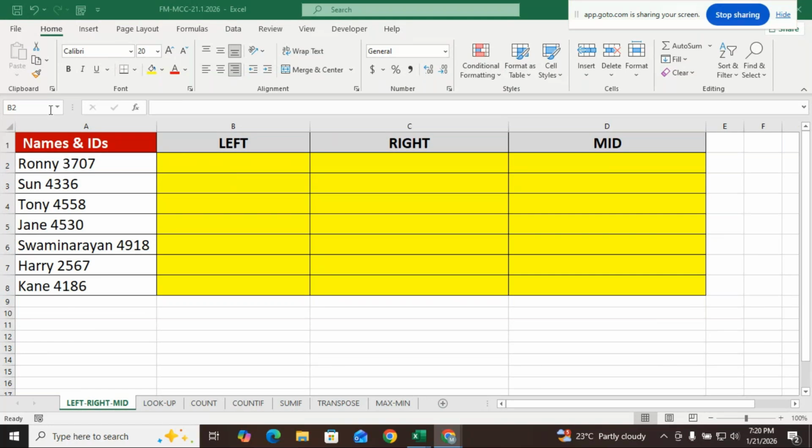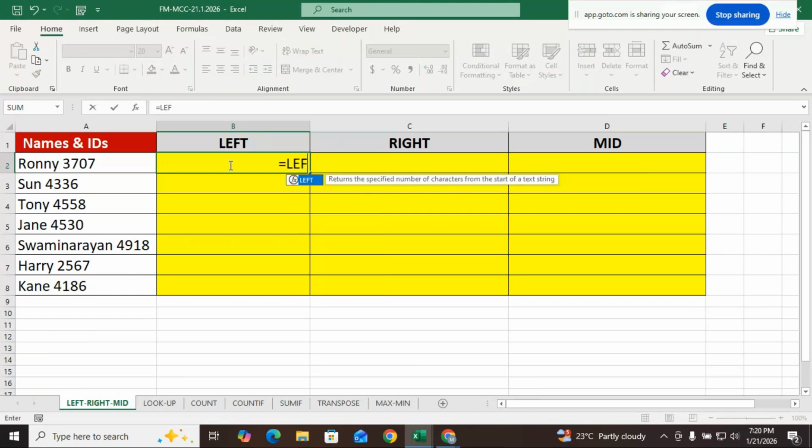So I'll just show you with the first one. Now see, I go for Ronnie 3707. So left equals to left. I will select this text. It is a very easy one. Left, select the text, comma. Now from the left side, I want 3 characters. So I'll just type 3. Shift key, close the brackets. Press enter.